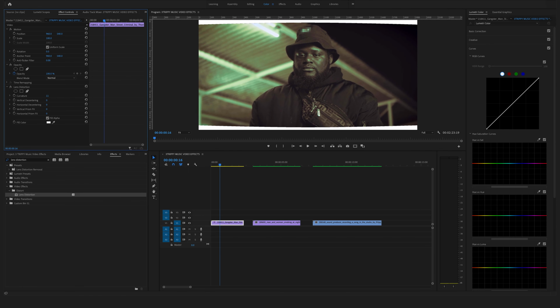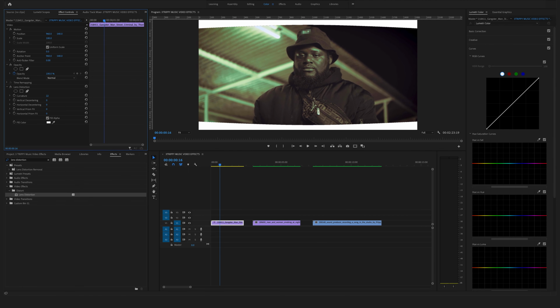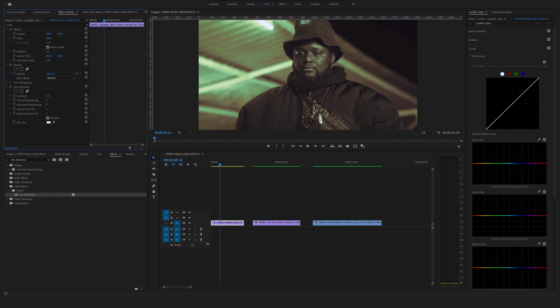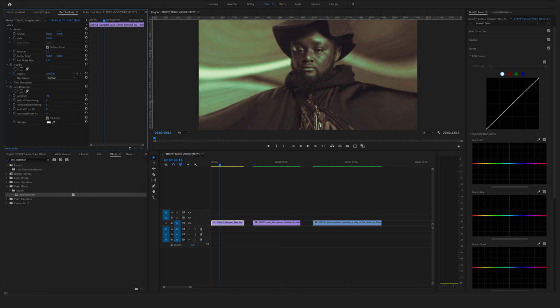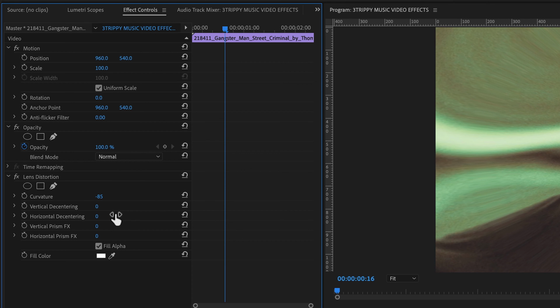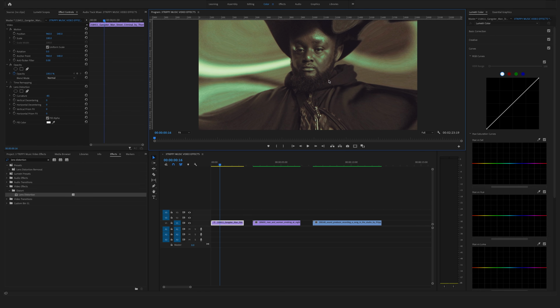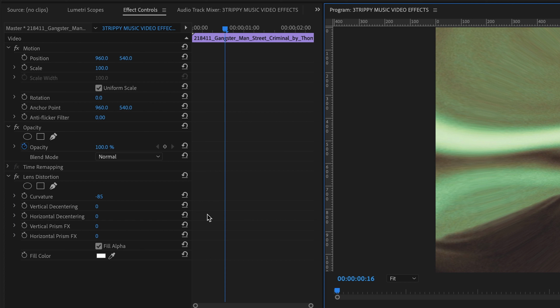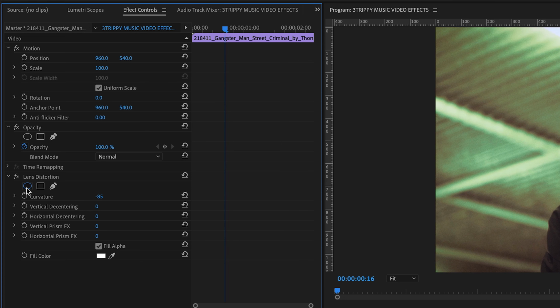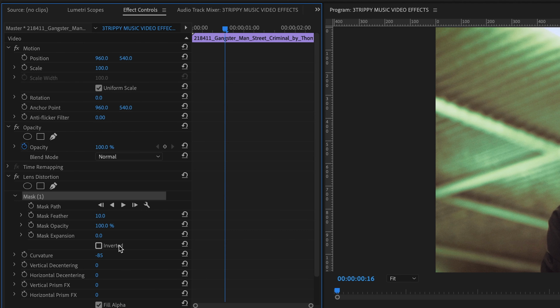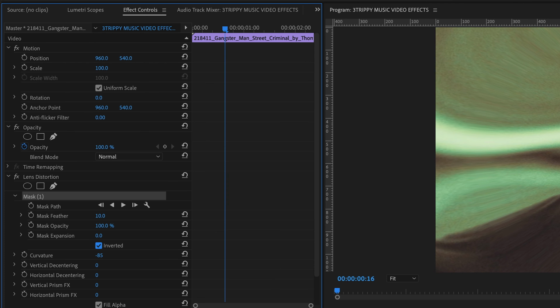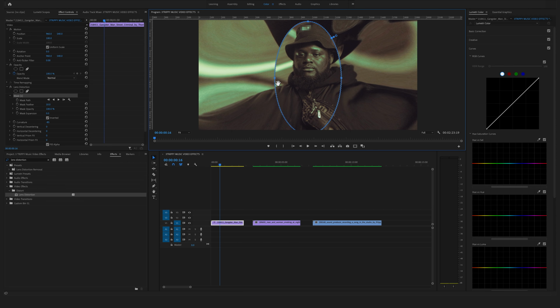Okay, and as you can see in the plus area you can create a fisheye effect, and in the minus area you can create a stylish curvature effect. Okay, let's say we bring the curvature to -85, but we won't apply this effect on his face and on his body. So go to the effect controls and select here the ellipse mask and click on inverted. And now make this guy visible here without the curvature effect.